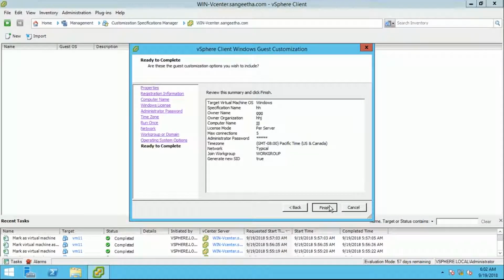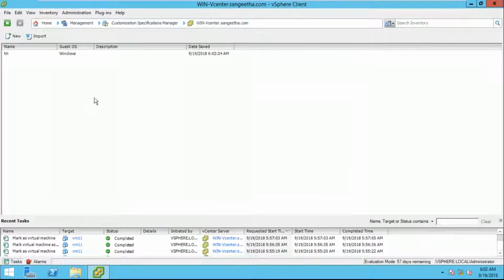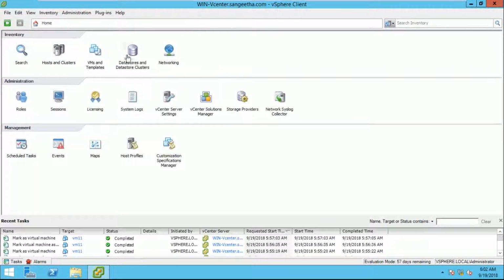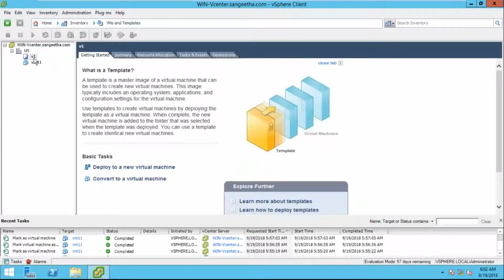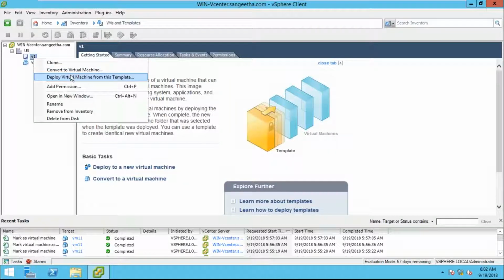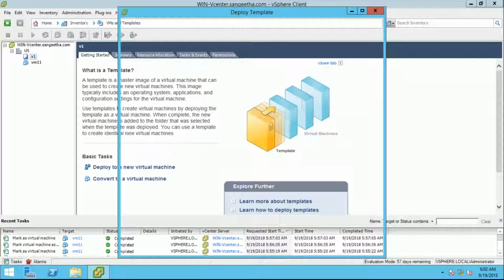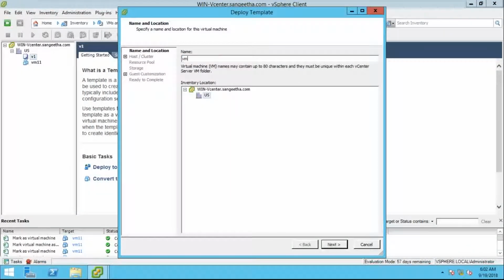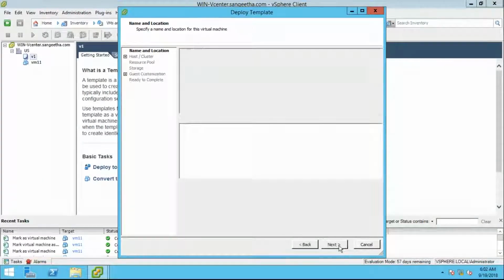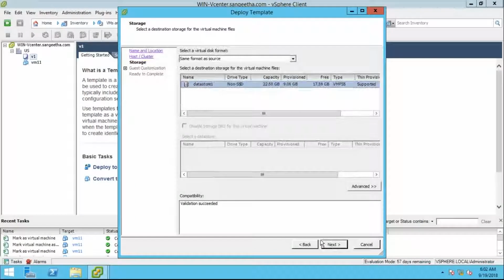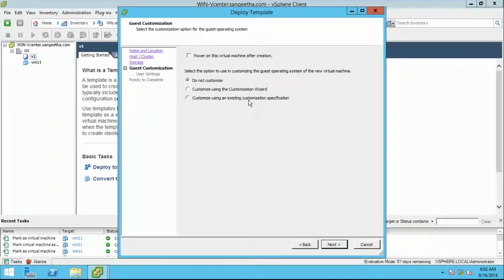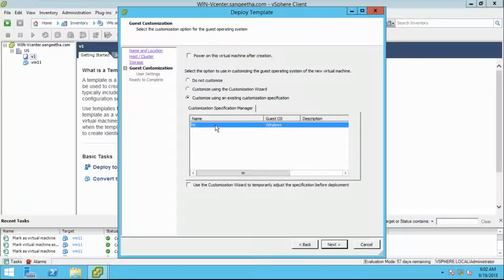Okay, I'm just finishing it. And the new customization is available, right? I have created it. Now I'm going to the template. Right click, Deploy Virtual Machine from this template. VM22. Next, next, next. Here you have to select this and click on this.